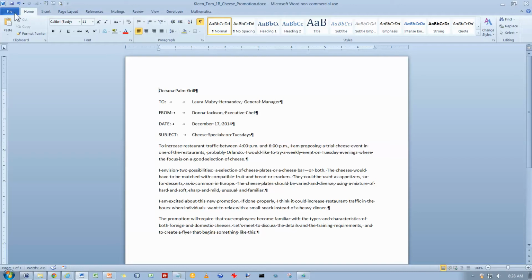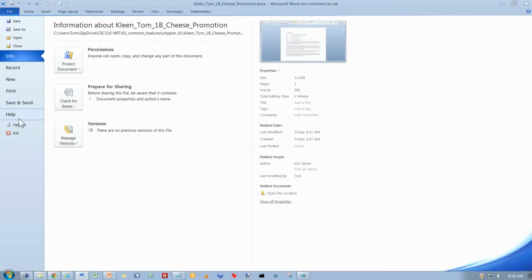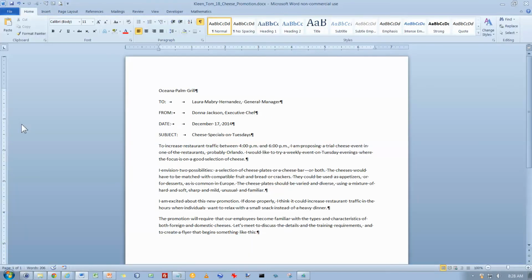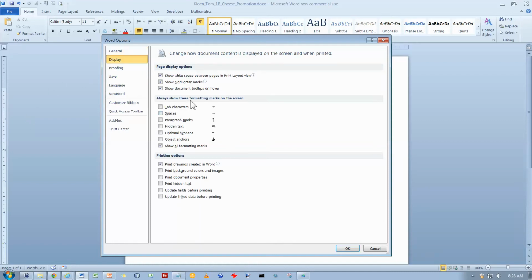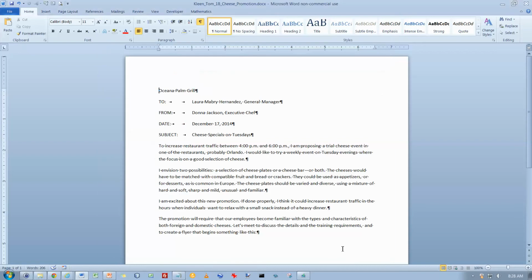Go to our file menu and click on the options button down here near the bottom. And what they want us to look at is the display tab, and under always show these formatting marks on the screen, make sure that this is turned on, and then you can click on OK, and that's objective 1.08. Now we're on to objective 1.09.